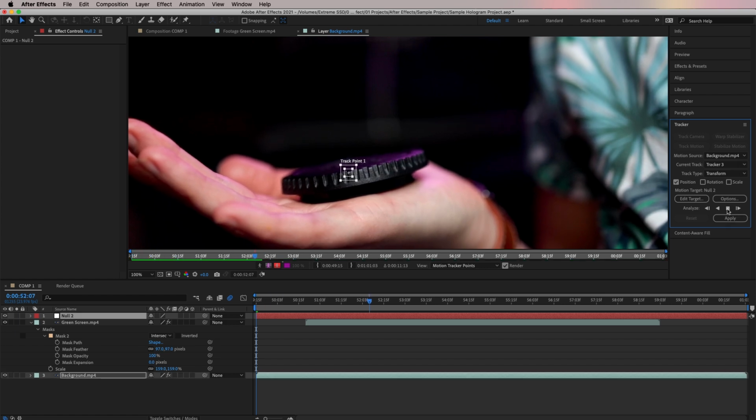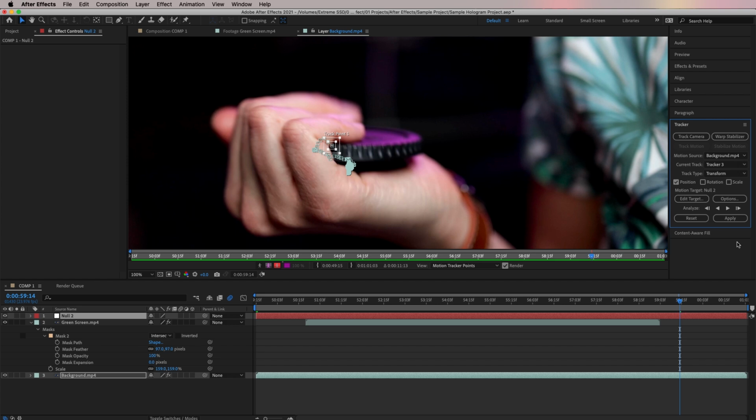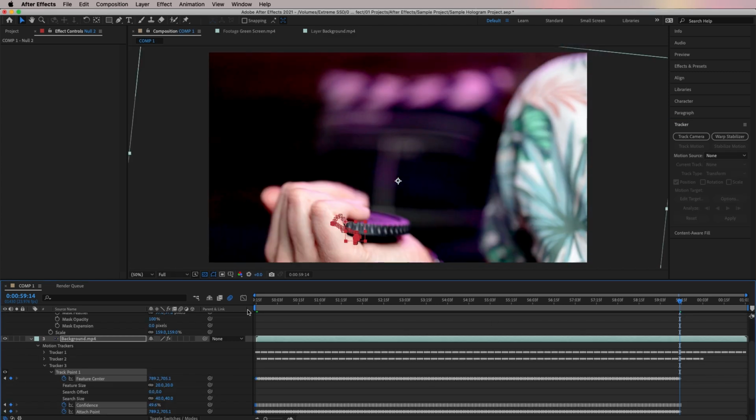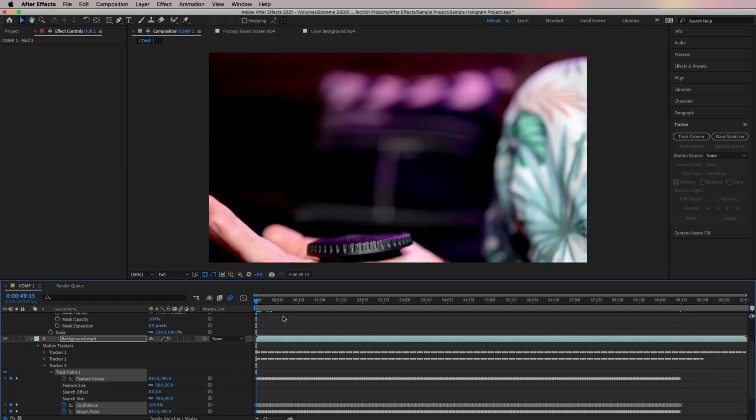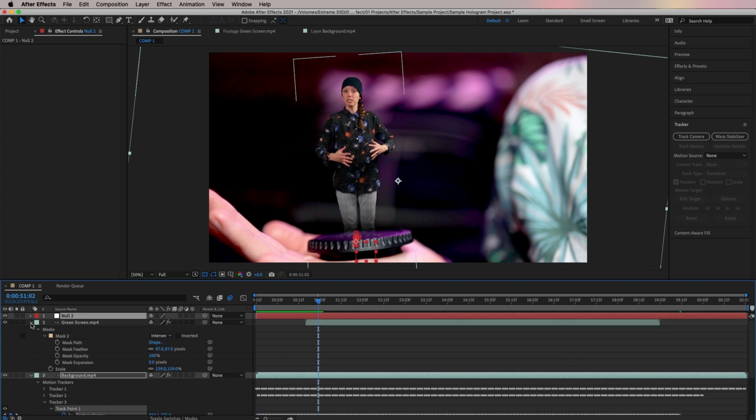And I'm going to stop it right about here because at this point the hologram is no longer in my hand and we don't need to track it any further. So let's hit apply and it will apply all of the tracking data to the null object. Now back in the composition, let's close up these layers for organizational purposes.